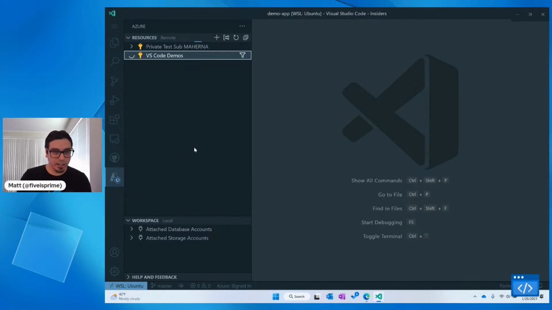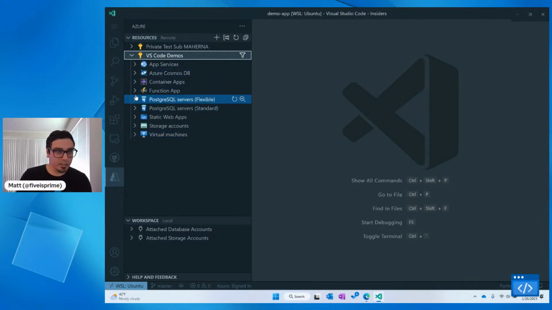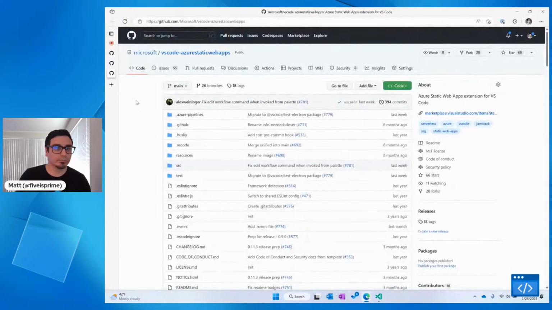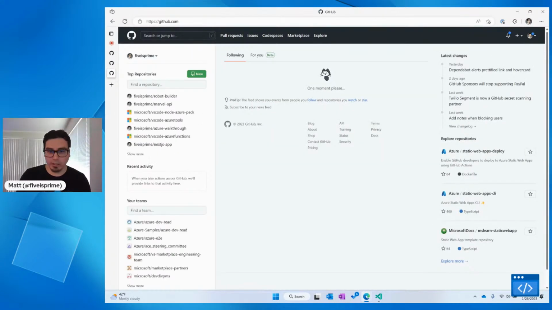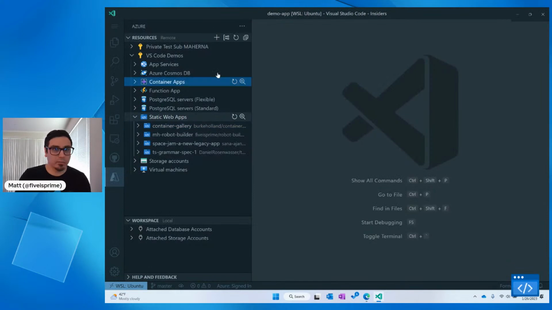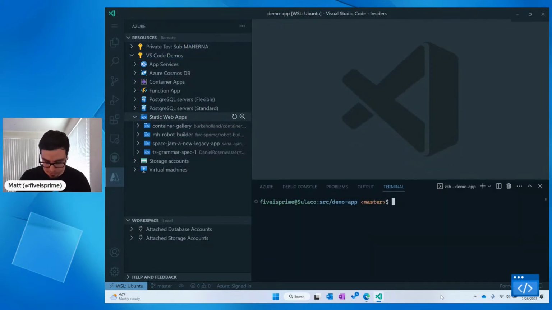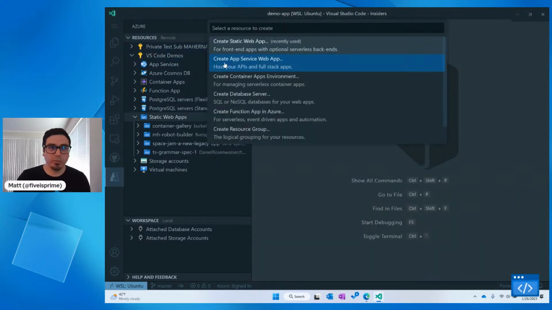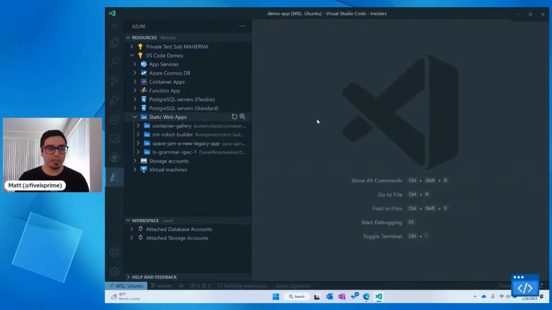So I have no idea if that actually created or not. We may have to step back through that, but we'll see. Let's make sure. Okay, it did not. So we'll just do that again. Now the problem is that I have my Git repo and I don't want that. So we'll just get rid of that. What could go wrong? All right, one more time with feeling, create static web app.